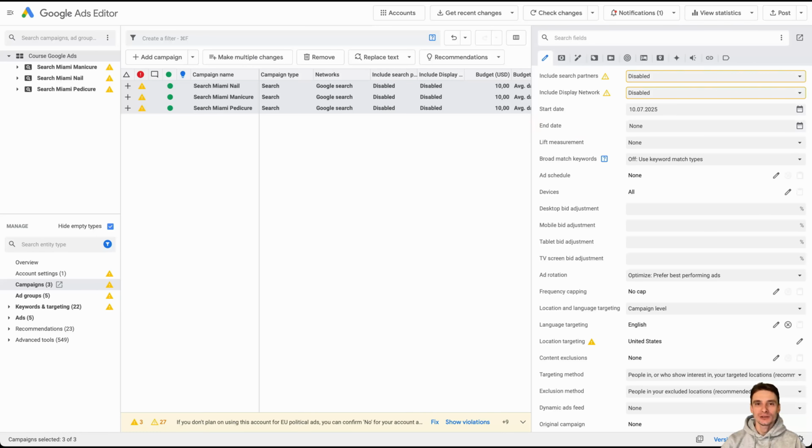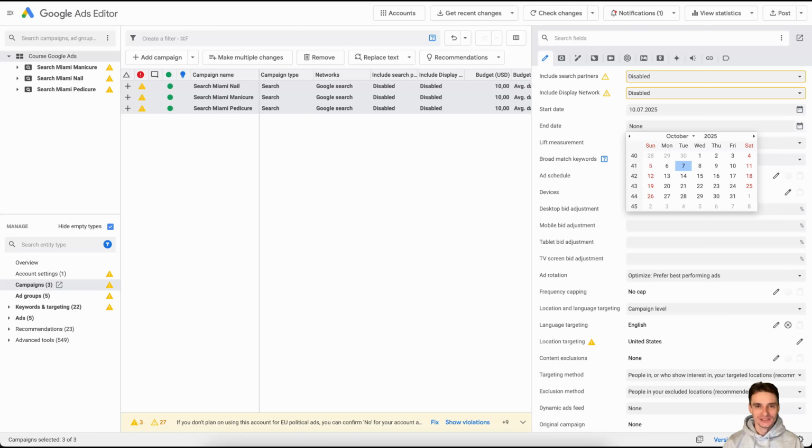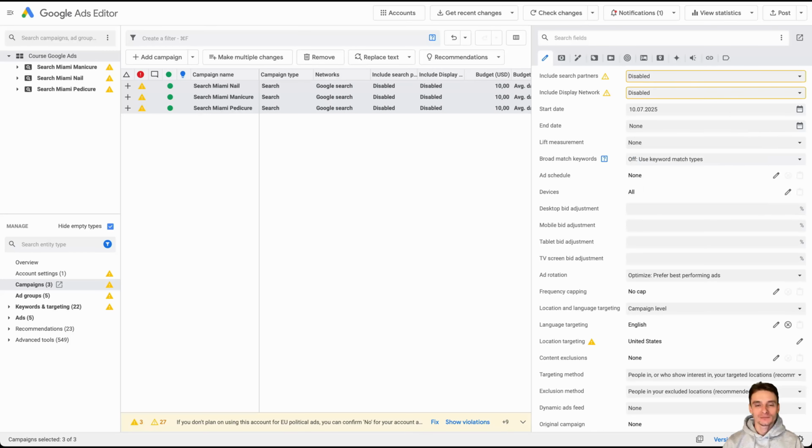End date. You can leave it empty if you don't need the campaigns to automatically stop on a specific day. Stopping campaigns on a set end date works reliably, unlike the start date behavior. Lift measurement. We simply skip this. In 99% of cases, you don't need to touch it at all.